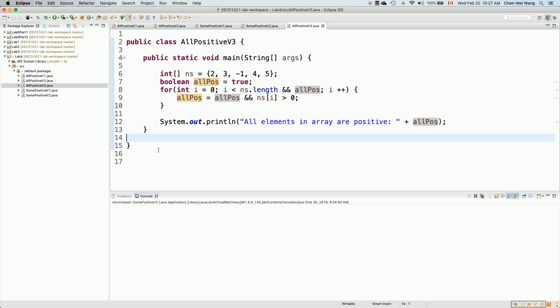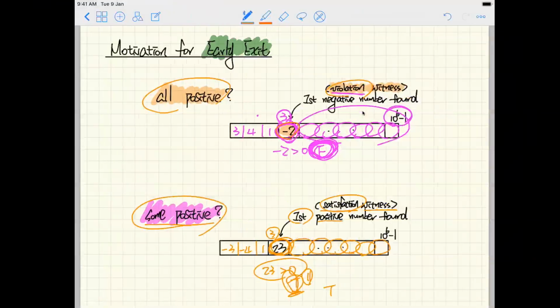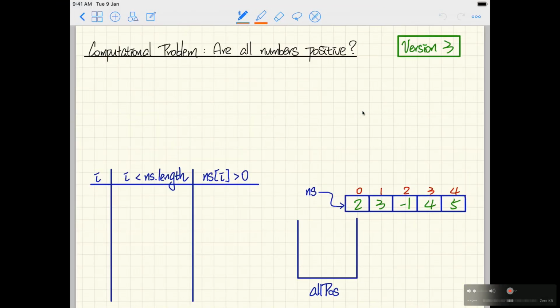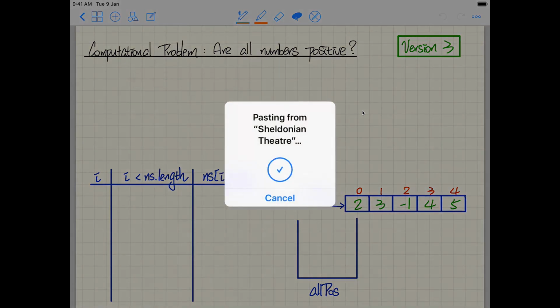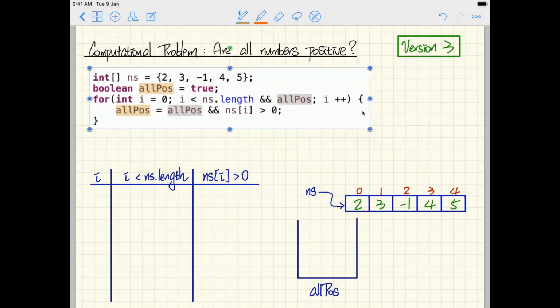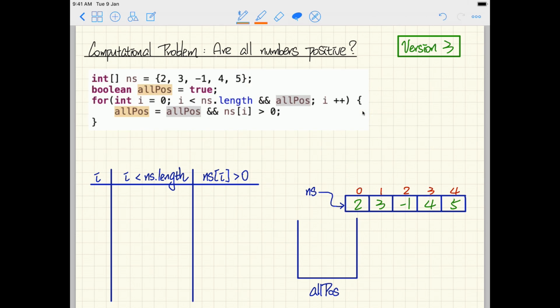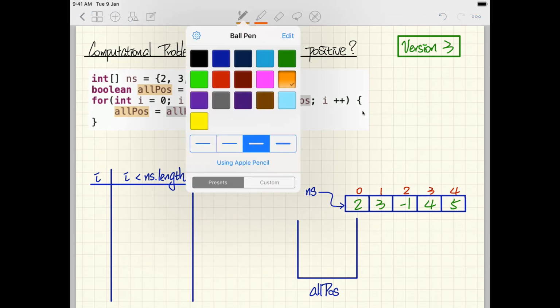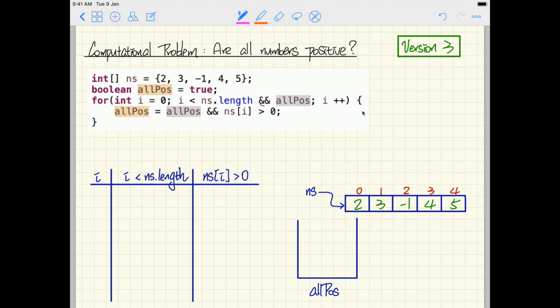Okay, so now what I will do is copy the fragment of code over here, and then we'll do some tracing together. Now let's go to version number 3 for all positive. As usual, I'm going to paste the code. Okay, let's put it here. You can see the only change that you have to pay attention to is really this part here: the conjunction over here, and also the truthfulness for the all positive.